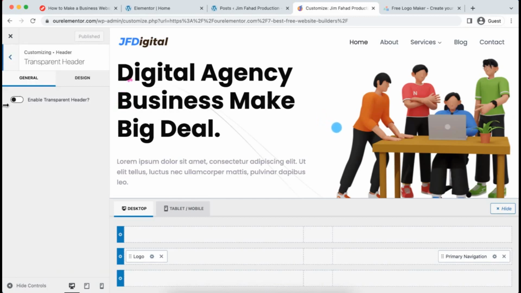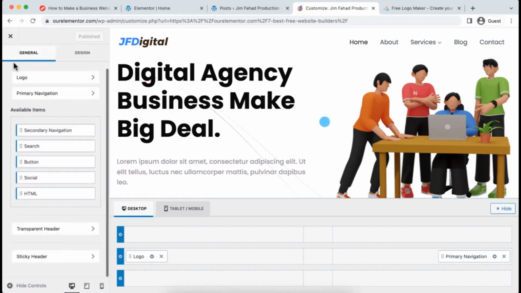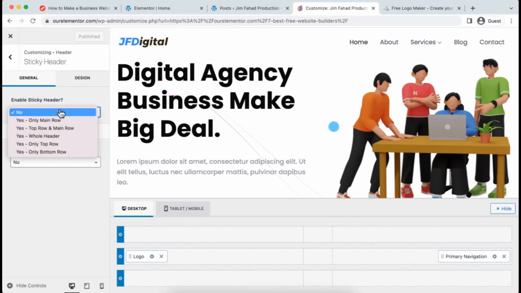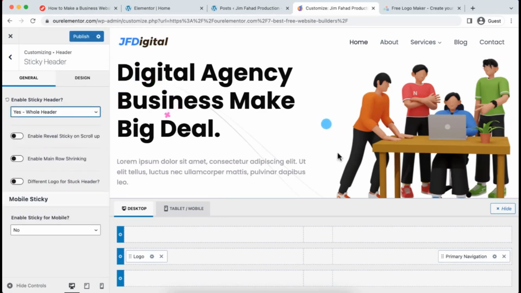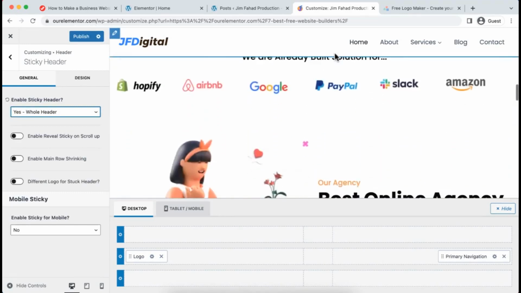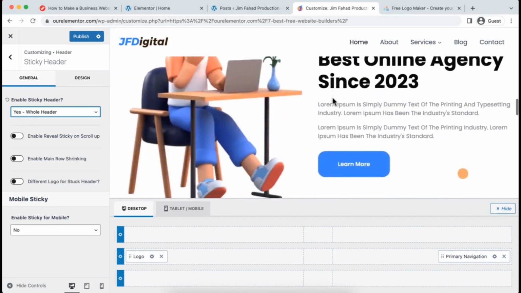But I don't want that, so I'm going back, and from here you can also enable the sticky header. Okay, so here I'm just going inside sticky header, and I want to use the sticky header. So from here enable sticky header, I'm just making it yes, whole header, this option. Now have a look. If I now scroll down, the header is becoming sticky at the top. So it's a great experience for your user.